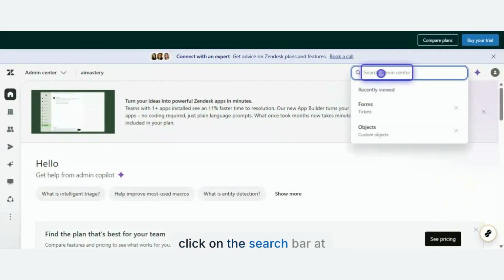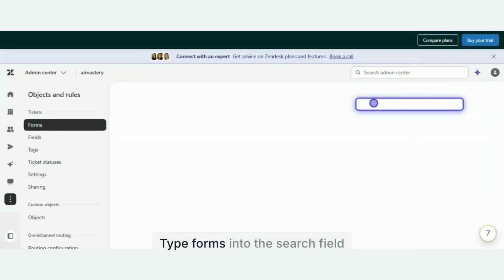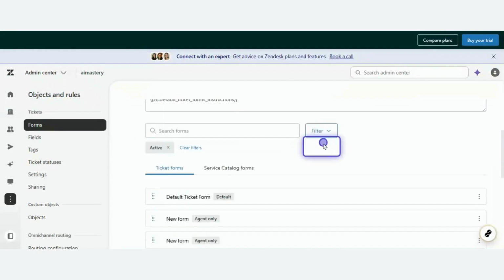Next, click on the search bar at the top right of the screen. Type Forms into the search field. And click on the Forms option from the search results.